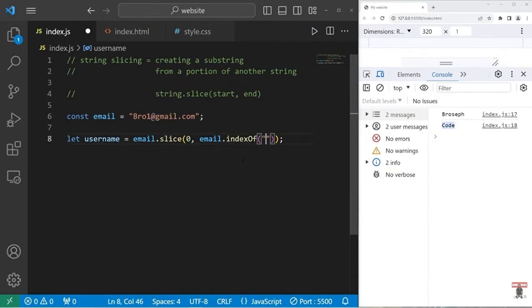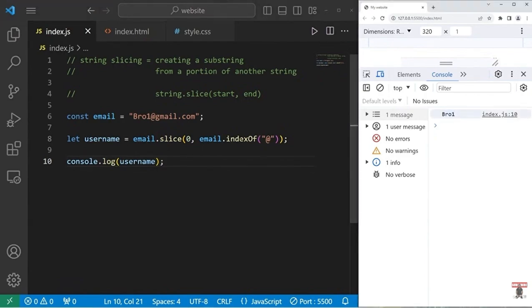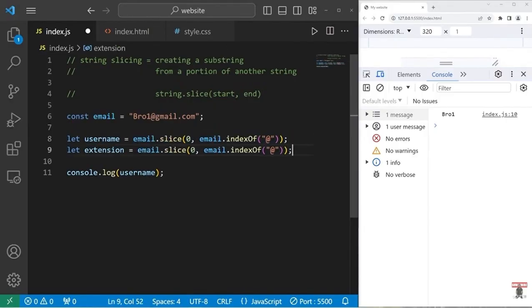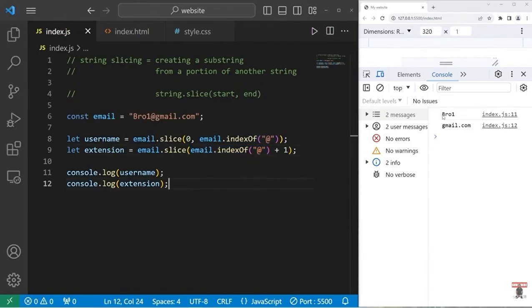We'll use the built-in indexOf method of a string, email.indexOf. What are we searching for? We are searching for the @ symbol. And let's see if this works. Console.log our username. Yep, bro1. Then let's get the extension. Let extension equals. We can copy this line of code, paste it, make a few changes. This substring will begin where the last one ended. Then again, console.log the extension, @gmail.com.